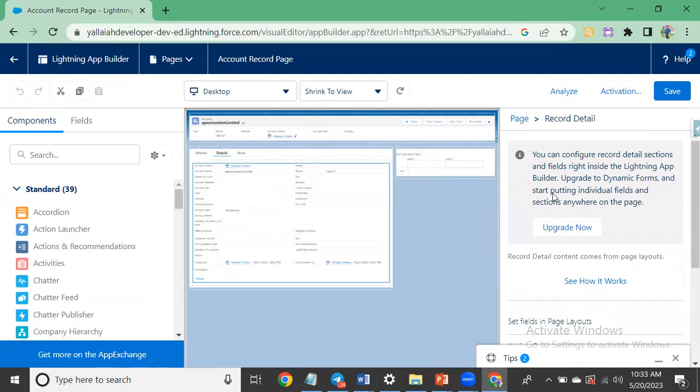So we have to decide which fields to configure by upgrading this page. We have to configure which fields will appear on the page, and which fields will disappear from this page. This type of scenario, this type of question, we have to design. So, click on Upgrade Now.